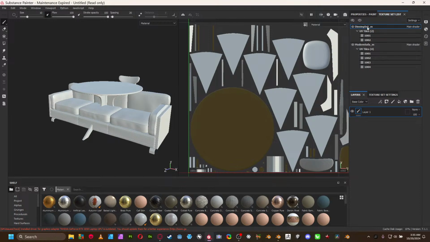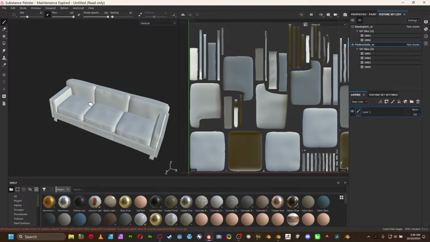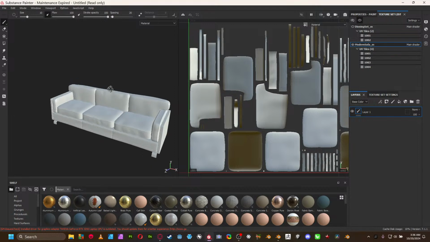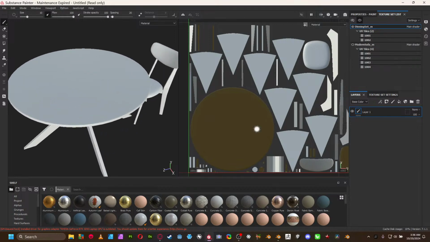We have one set for the denim set, and we have another set for the modern sofa. You can click one of these and then go to this eye, and it's gonna say focus on mode. It's gonna isolate the unselected pieces. So we can just start working with this section, with this panel on. Just click this. I'm gonna start with the table and the chair.